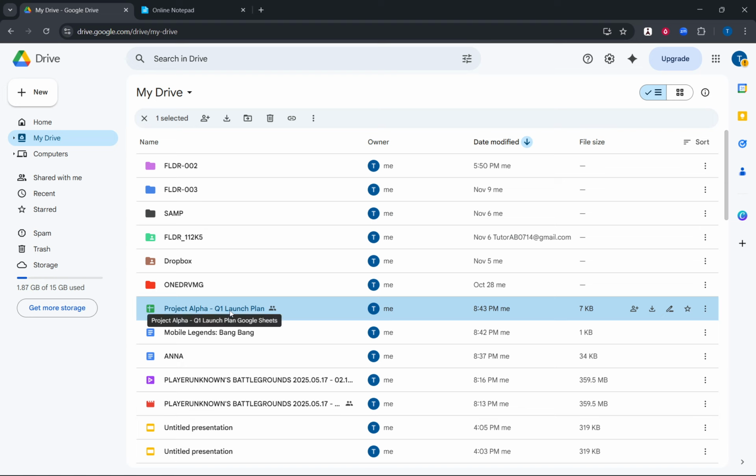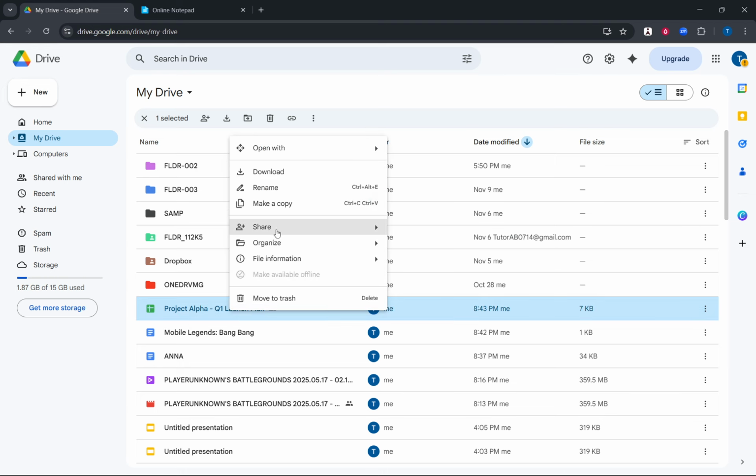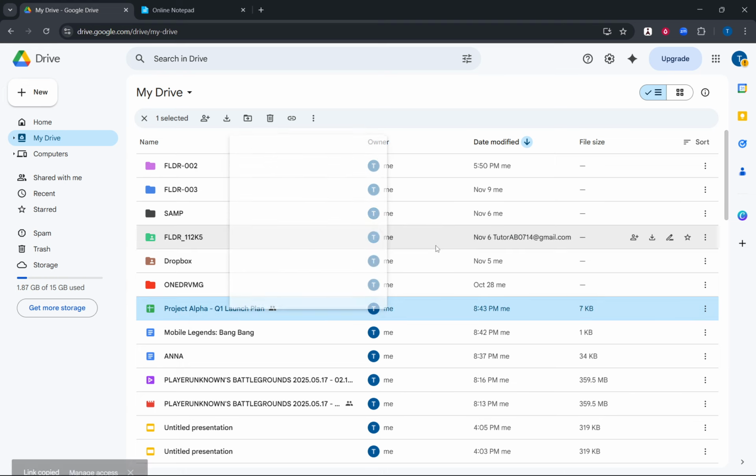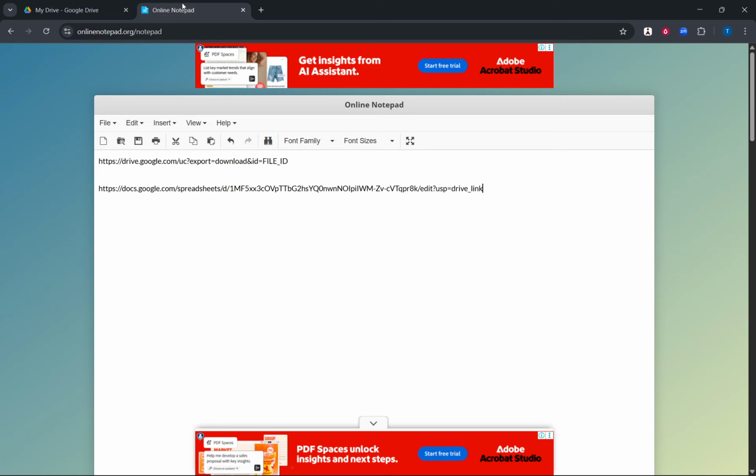Once you have the sharing link, the next step is to extract the file ID from the URL. When you get a shareable link, it will typically have a structure like this: https://drive.google.com/file/d/file-id/view?usp=sharing. In this URL, the file ID is the segment between d and view. This unique identifier corresponds to the specific file you are sharing. Note this file ID down, as it is an essential piece of information for constructing the download link.